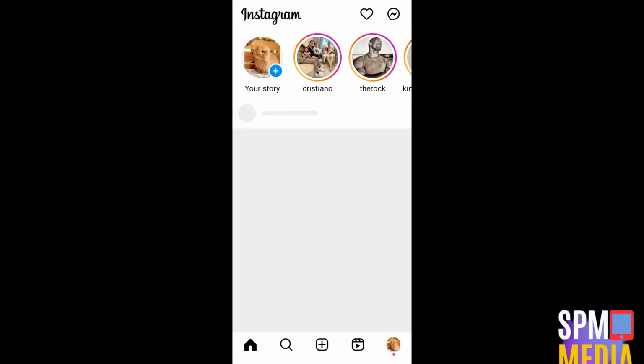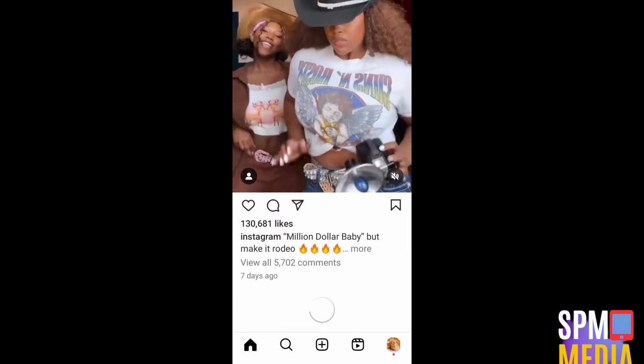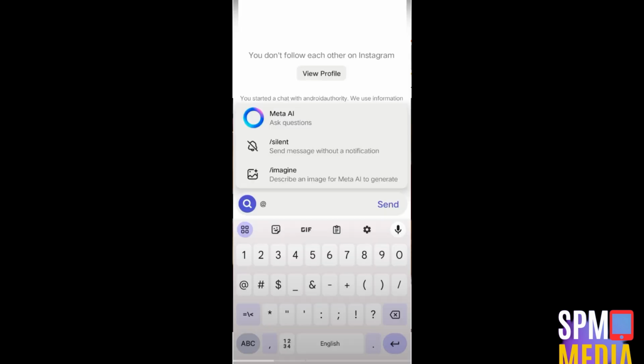So all you have to do to see that feature is launch your Instagram application, go to the direct message, and then you will see this blue icon at the top right corner. In order to use this, you just have to click this one. It will take you directly to this section where you can click this Meta AI, ask questions, slash silent, and then slash imagine if you want to generate an image.